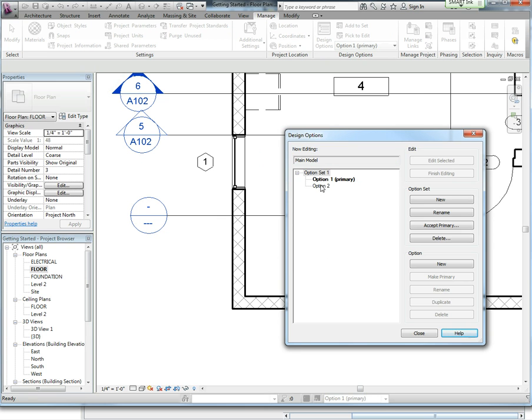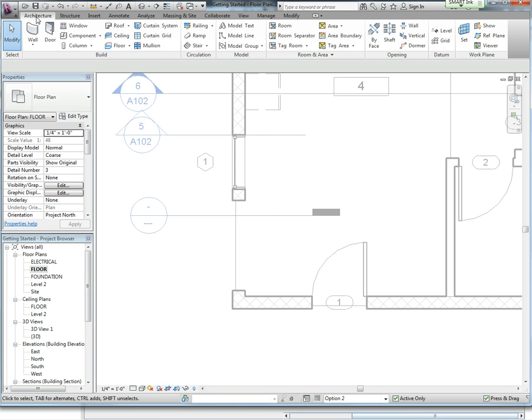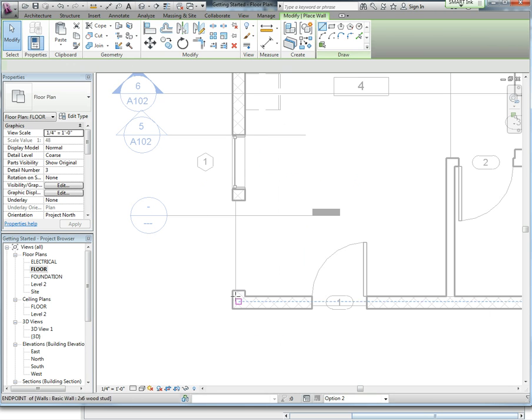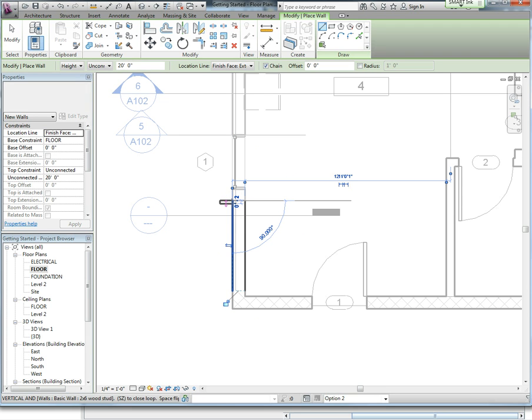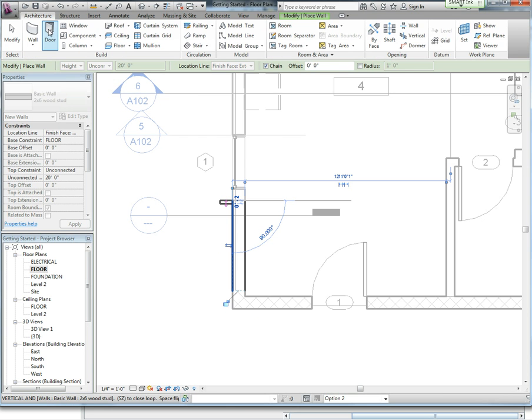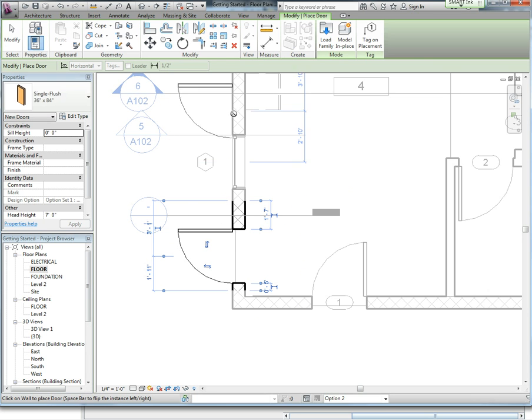Now I go to Option 2, and I hit Edit Selected. That wall disappears again, and now I'm going to add the wall back in again. I have that 2x6 stud wall selected, and fill the wall in. And then what we have to do is select door. The reason why we had to take that wall out first is because you can't add a door into the grayed out wall.